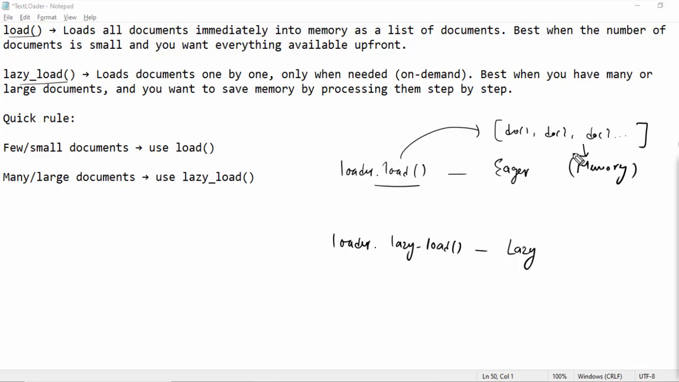But this will be problematic when the number of documents is huge. Memory may not be sufficient to hold that much, or it may take a lot of time to load that many documents. So this is the problem with eager loading: when the number or the size of the documents is huge, it will create a lot of document objects and take a lot of memory and time. In those kinds of cases, you can use the lazy load function.